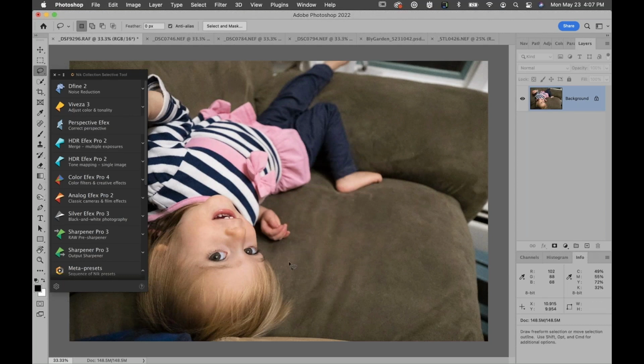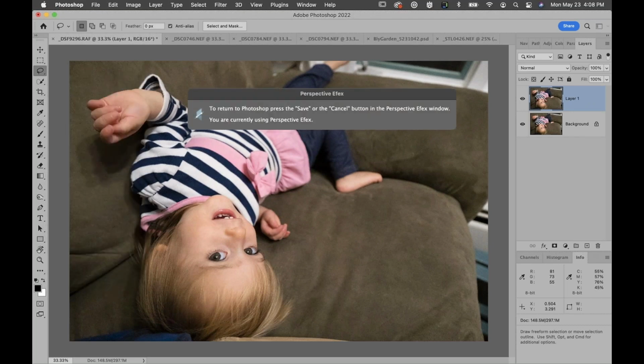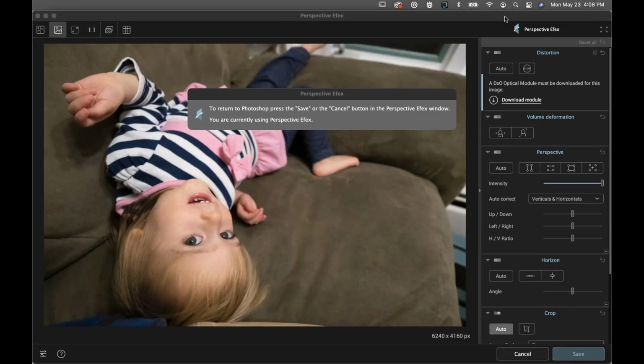So I'm just going to hit Command J. We will have our separate layer. You can see that here in the upper right corner of the interface. And I'm doing that just so when we come back into Photoshop, I can show you before and after, basically. Now, moving into the Nik Selective Tool, we click on Perspective Efex Pro, and Perspective Efex is going to launch here.